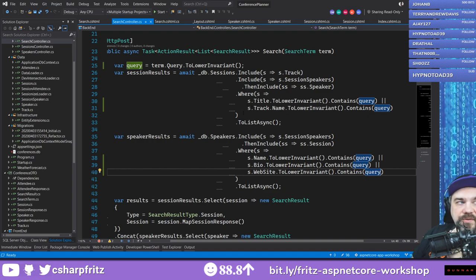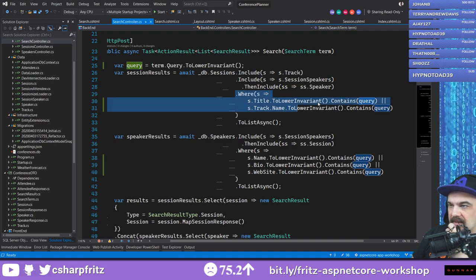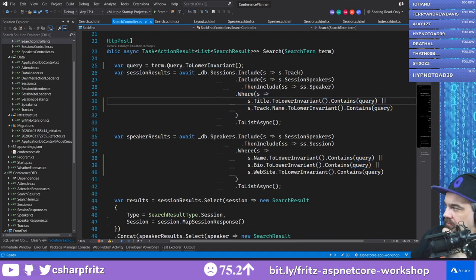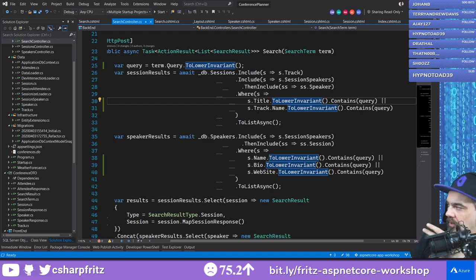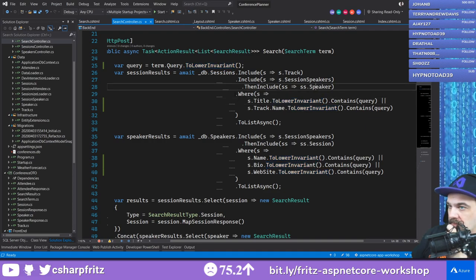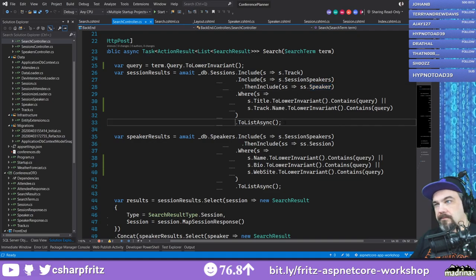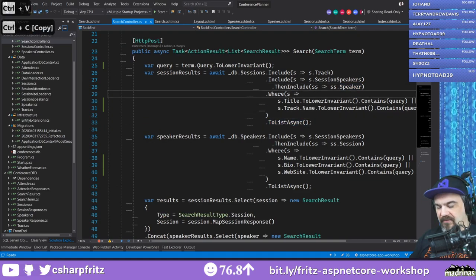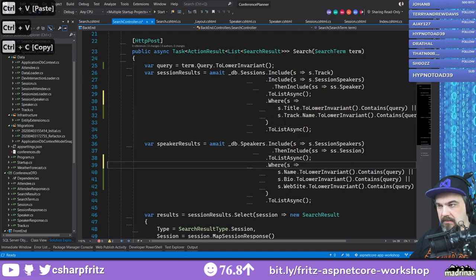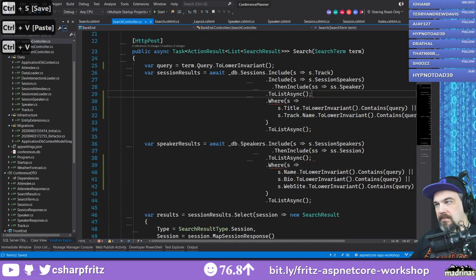And by trying to do the search here, it can't turn these into SQL. What I'm running into is that there is a ToLower command in SQL Server, but there isn't in SQLite. So another way to do this would be to force the ToList in here, so that it actually filters inside this method.